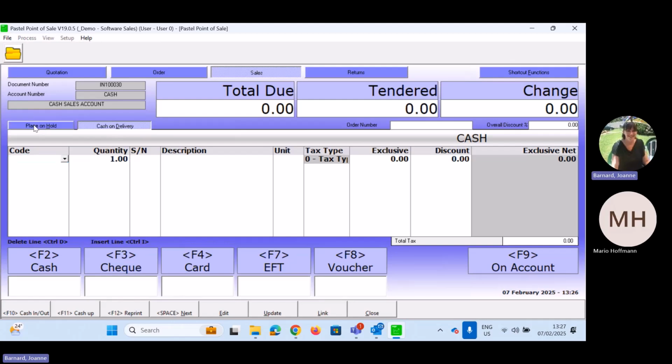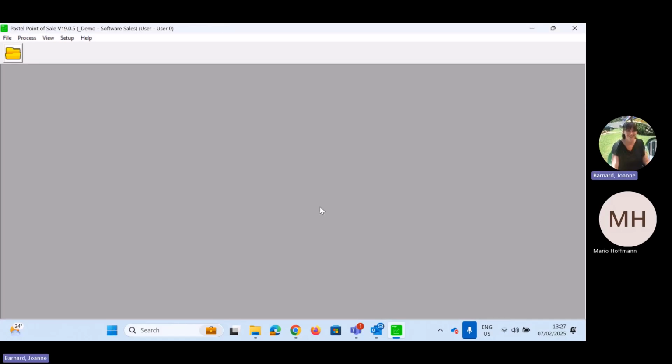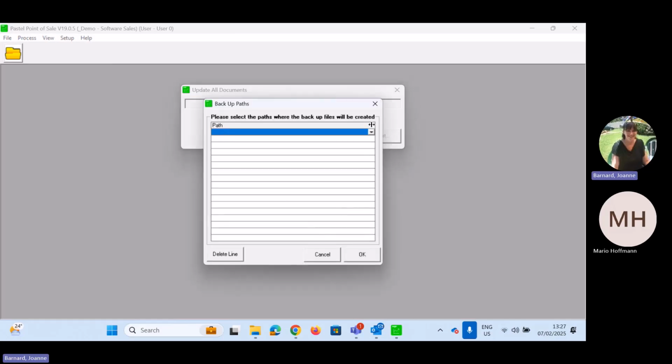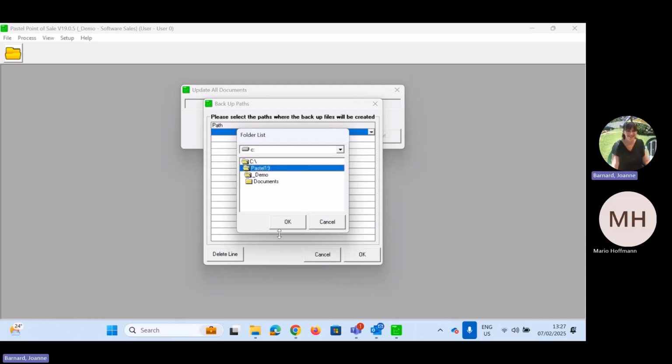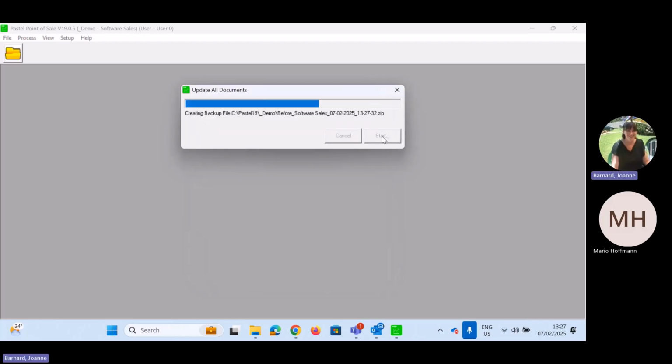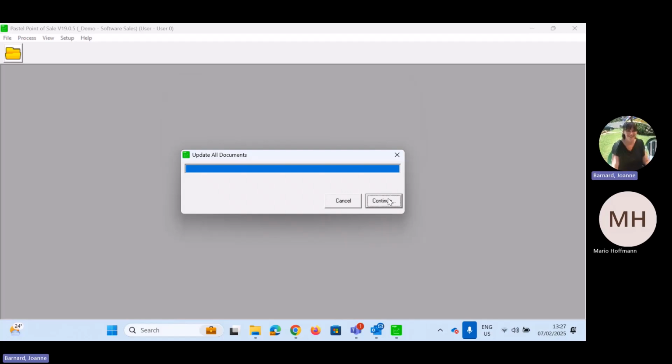So if you do get that and you've double checked and it's not coming up, it's not because it's on hold or cash on delivery. What you may need to do is you may need to close. Yes, you want to exit, and you may then need to go to process, update all documents. Start, if you don't have a backup path, it'll ask you to select one. I normally just select the Pastel folder and I say OK. And then start. And what this is doing is this is making sure that all of the documents have in fact been updated to Pastel.